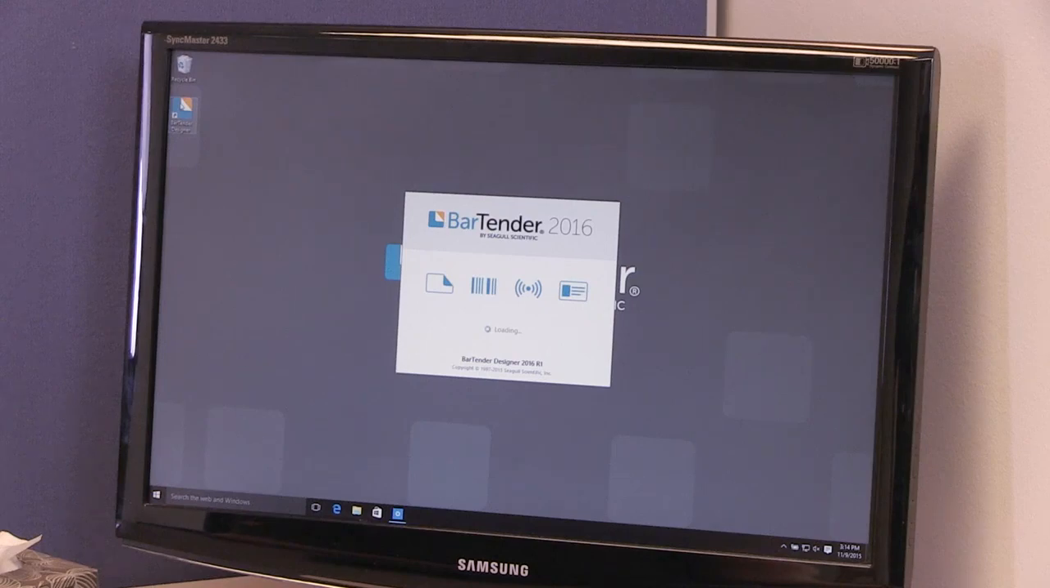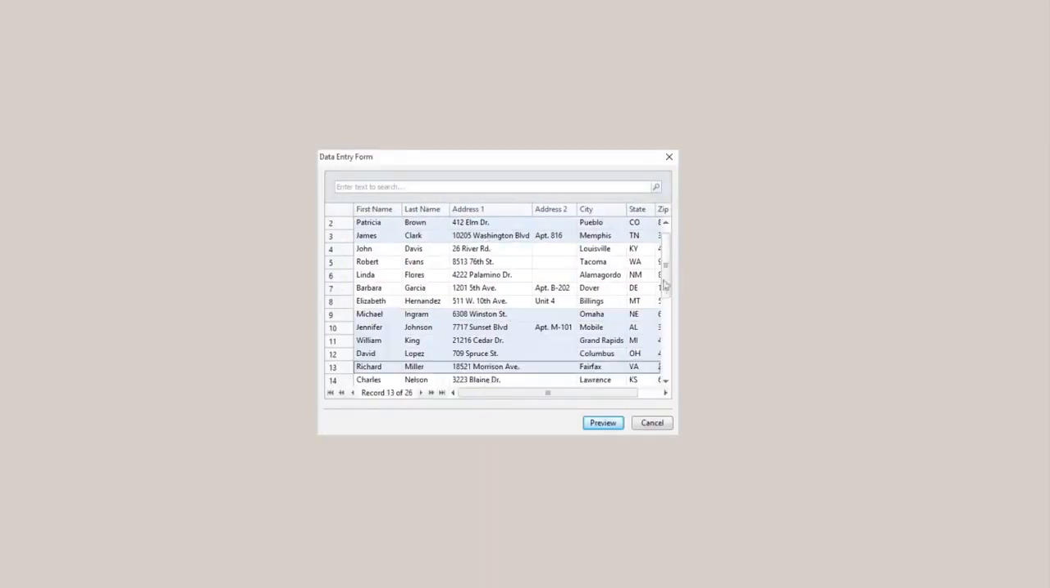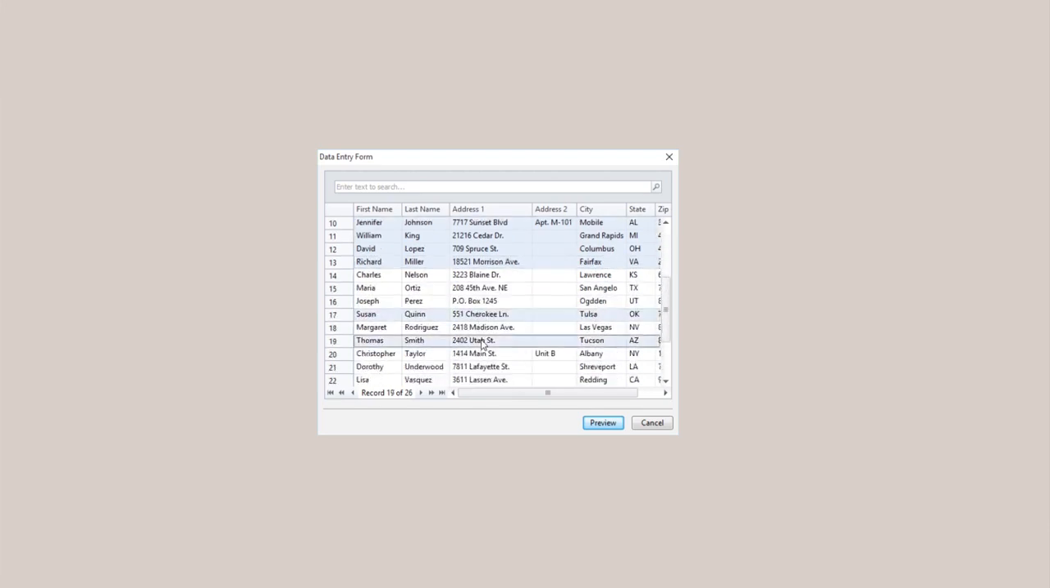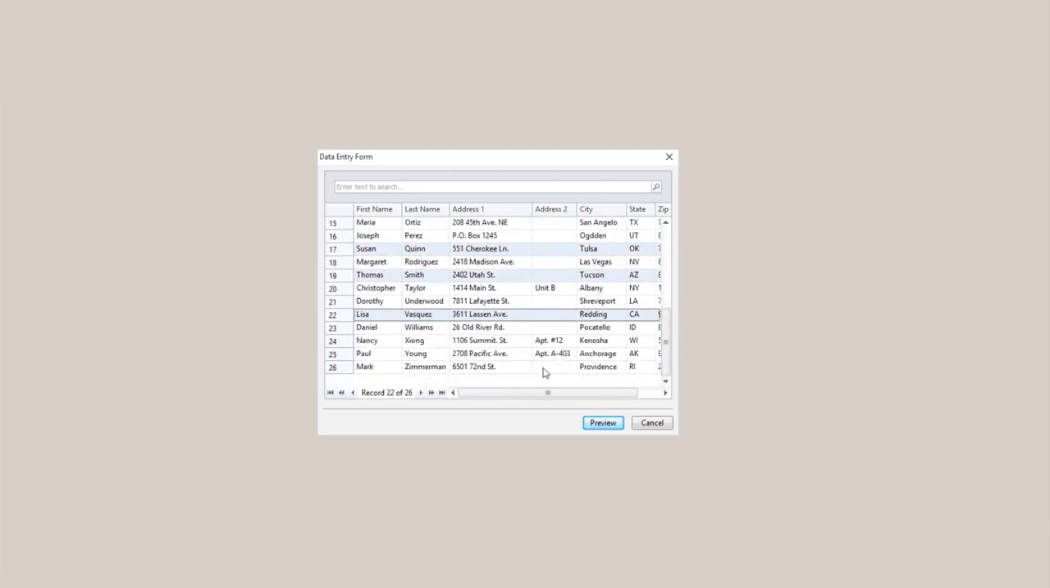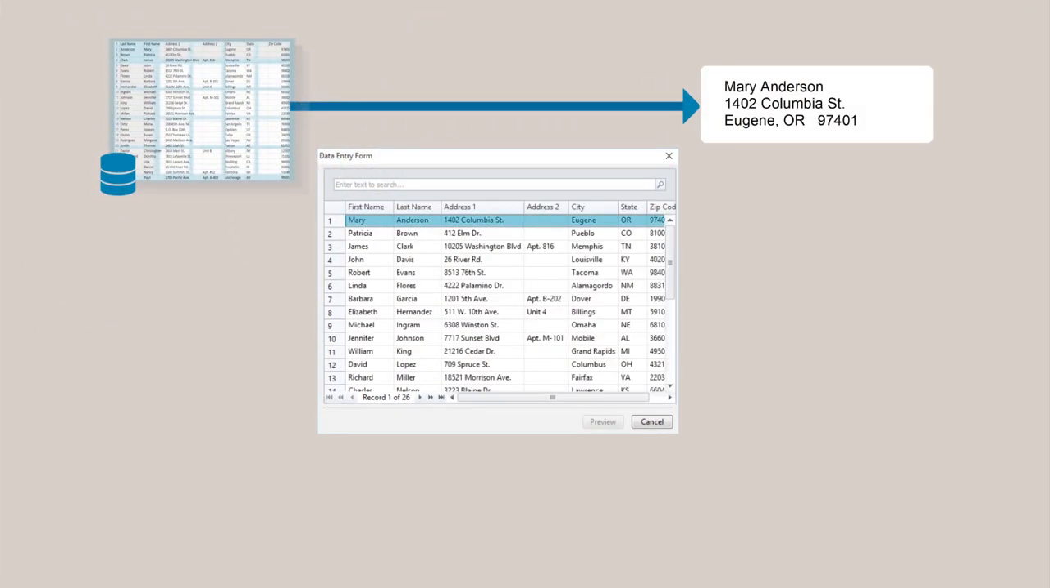In this video, you will learn about customizing the record picker data entry control. A record picker allows the print operator to select specific entries from a connected database that they want to print. To utilize a record picker, the object or objects on the template need to be connected to the database.